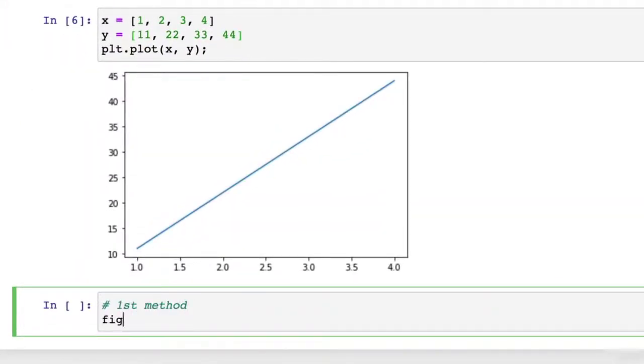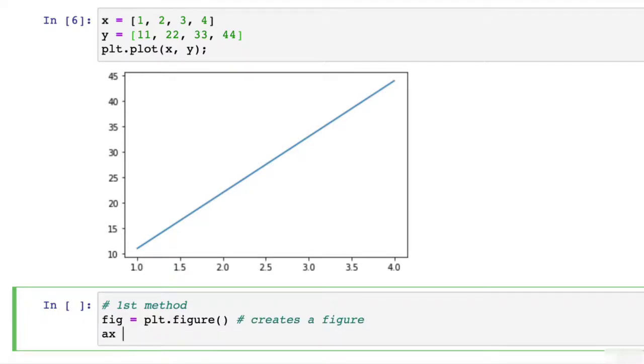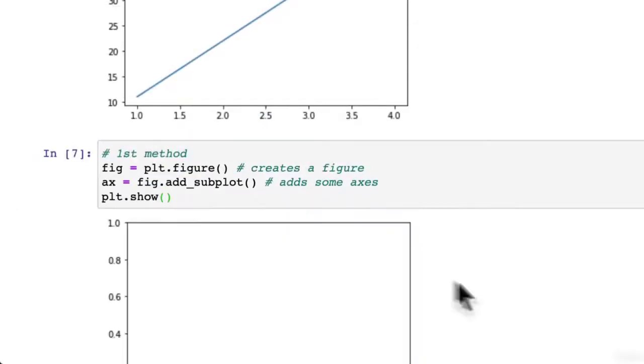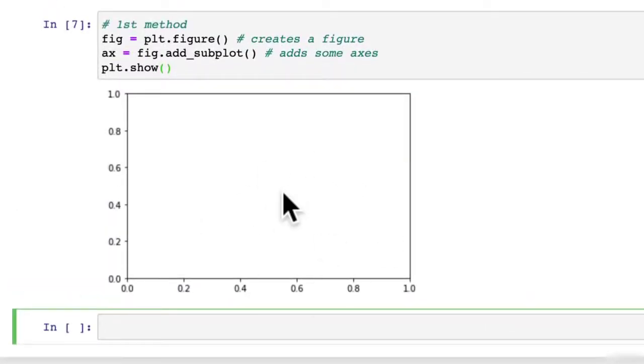We'll go fig equals, now fig is short for figure, plt.figure. This creates a figure. Ax is short for axes. So remember, this whole thing is a figure, but these two lines here are axes. So ax equals fig.add_subplot. This adds some axes. plt.show. There we go. So this has replicated exactly what we did.